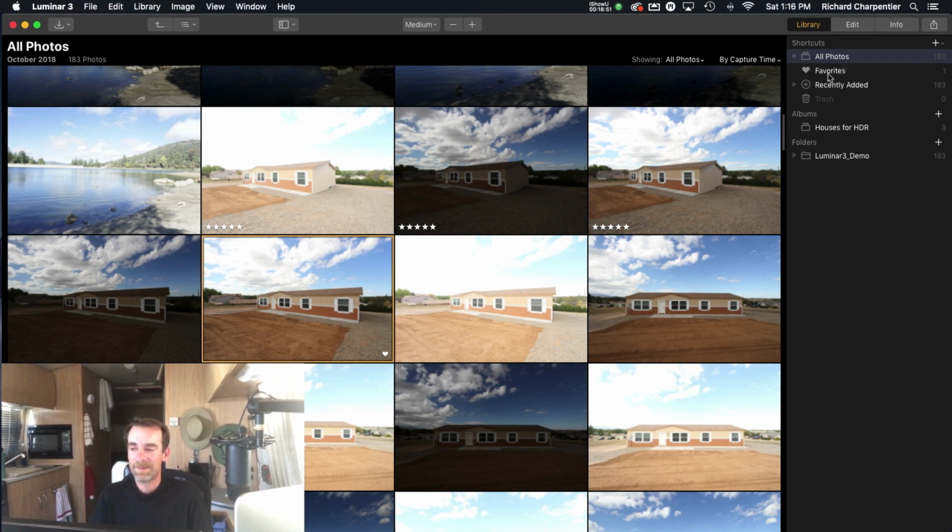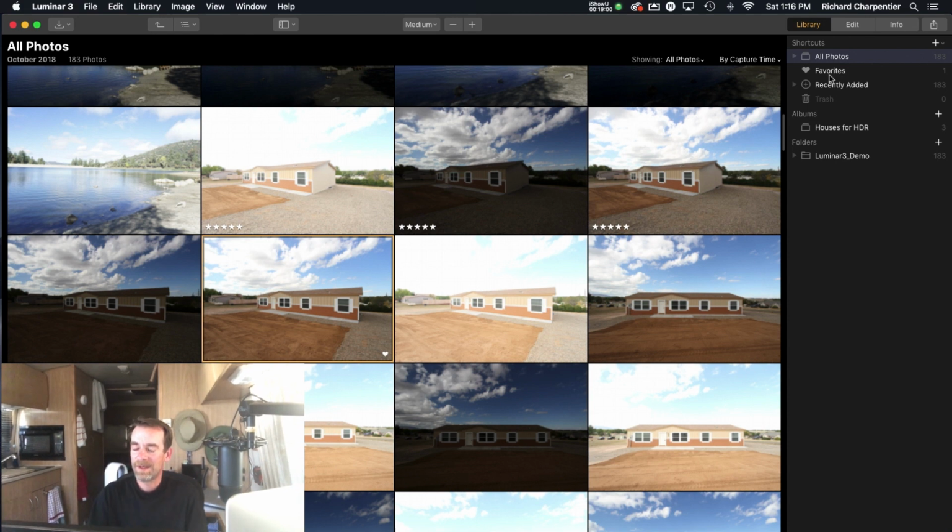We can flag things in a couple of ways. We can't do any kind of stacking. We can't search on keywords right now. We can't add keywords on imports. So at some point, when they introduce that, I'm going to have to go back through this library and spend some time, right? So, all right.